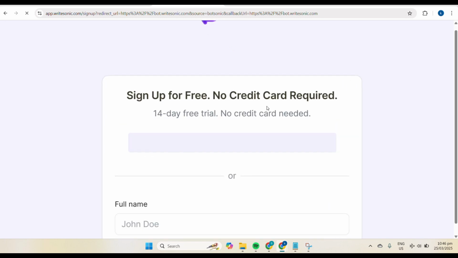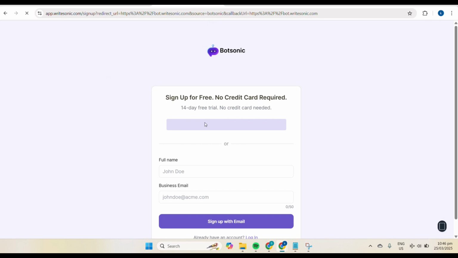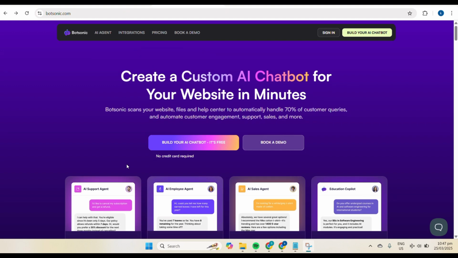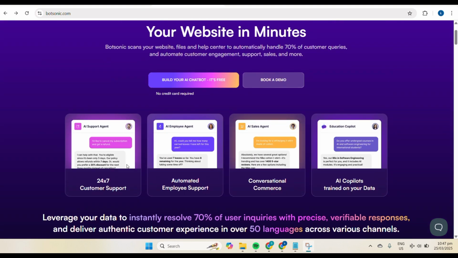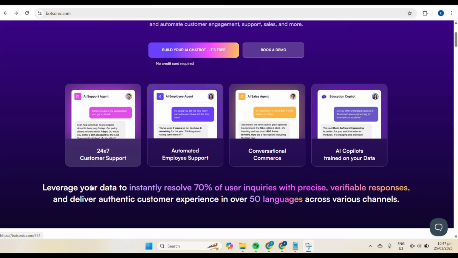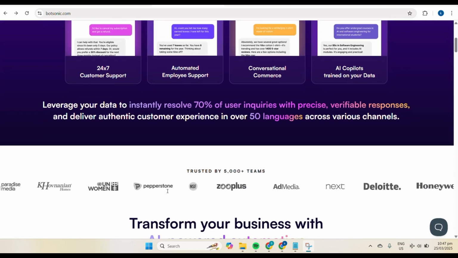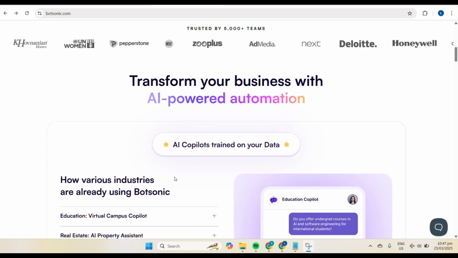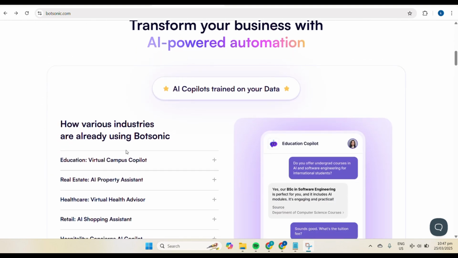So this is very easy to use. They have their drag and drop builder with an intuitive interface, and it has very AI-driven responses. It uses GPT-based AI for human-like conversation. It is customizable, so you can modify chatbot workflows, responses, and triggers.